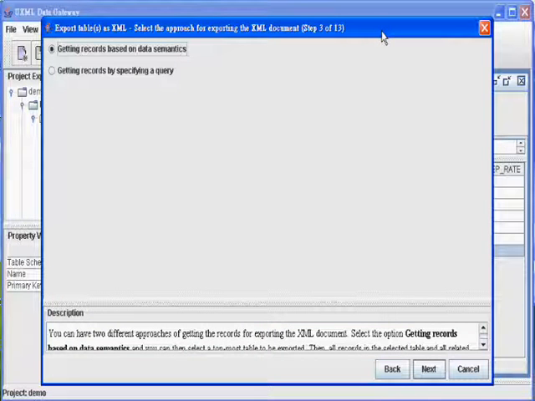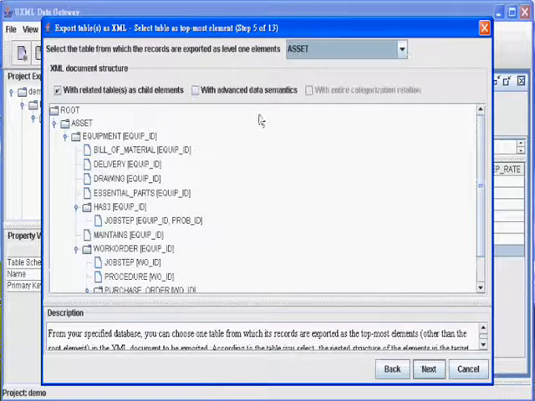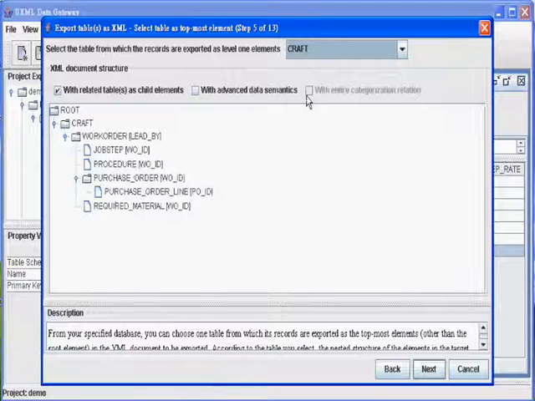Then, you can select the way to obtain records from the selected project or database. There are two alternatives. The first one is to get records based on data semantics. Another one is to specify a query to retrieve the necessary records. For this demonstration, select the option of getting records based on data semantics. For the Select Tables as Topmost Element step, select Staff in the drop-down list box and leave the With Related Table as Child Element checkbox checked. Click Next.